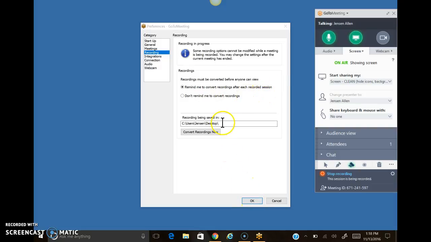And then you also choose where you want to save it. I choose it very easy right on my desktop, and then I'll just move it once I've converted it.